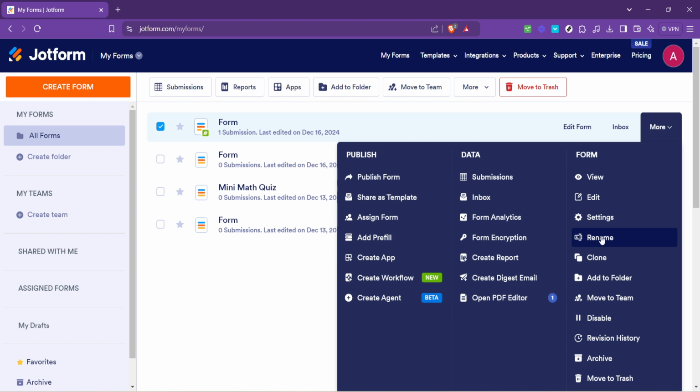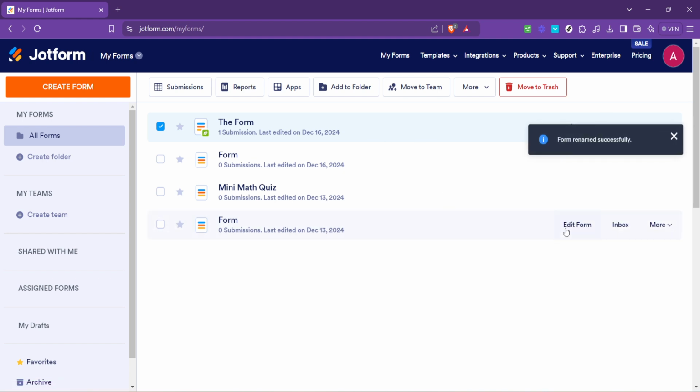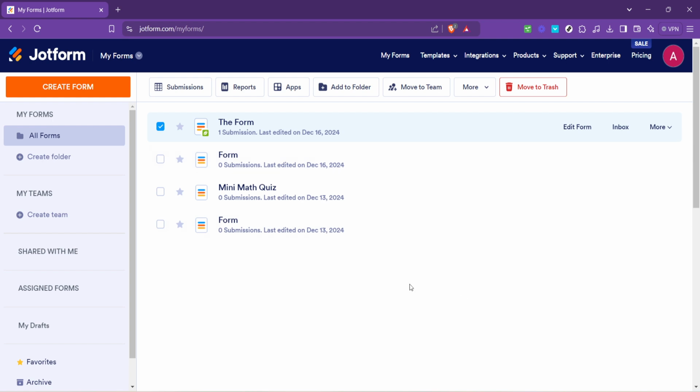This is a simple step, but it's where the magic happens. It's your chance to give your form a new identity, correct any typos, or simply make the form name more aligned with its purpose or the data you're collecting. Upon selecting Rename, you should be able to type in the new name for your form directly. Take a moment to consider the name's clarity and relevance.